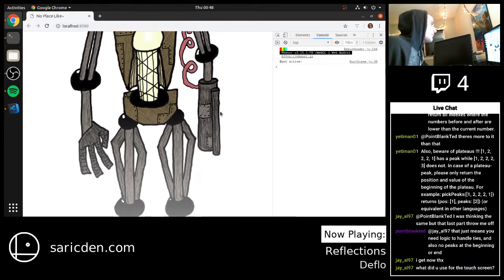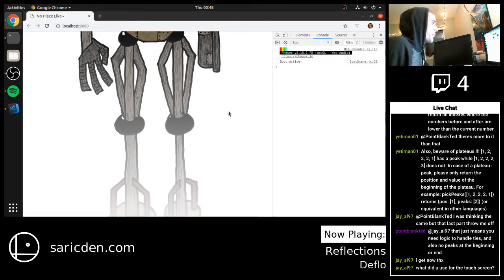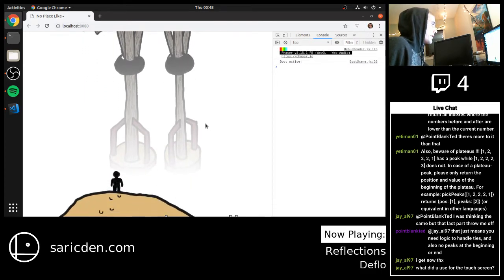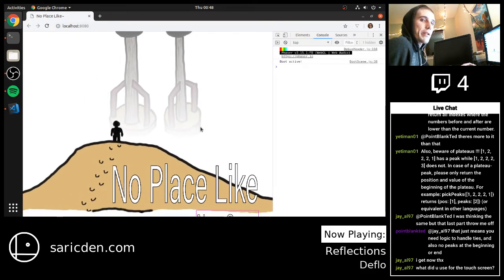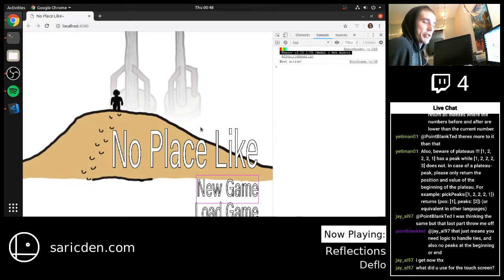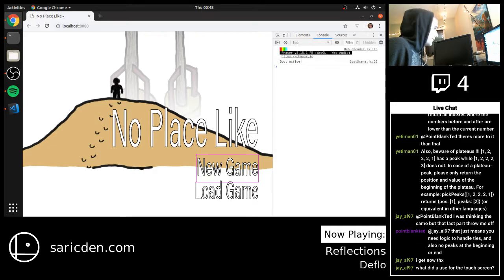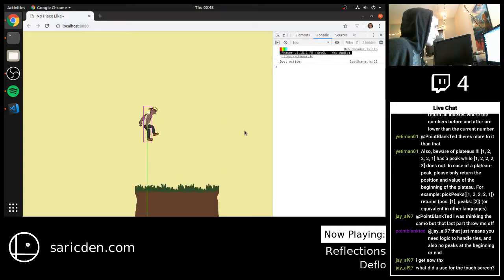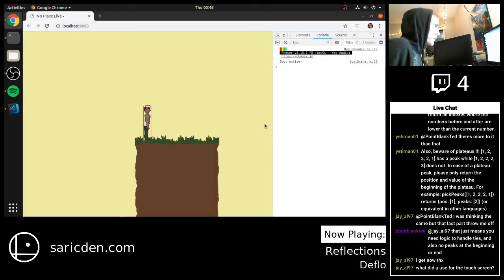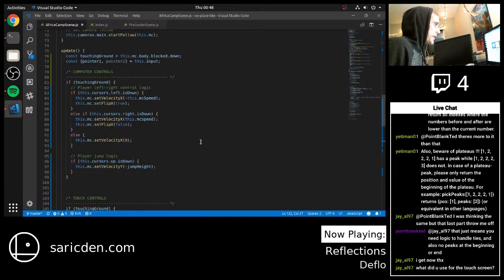Our lovely touchscreen from previous episodes. Previous streams, whatever you call it. Do you call streams episodes or do you call them streams? Probably streams, right? That's what I would think. Right, okay, so touchscreen isn't working, but keyboard is confirmed also not working. So, okay, let's fix the keyboard.